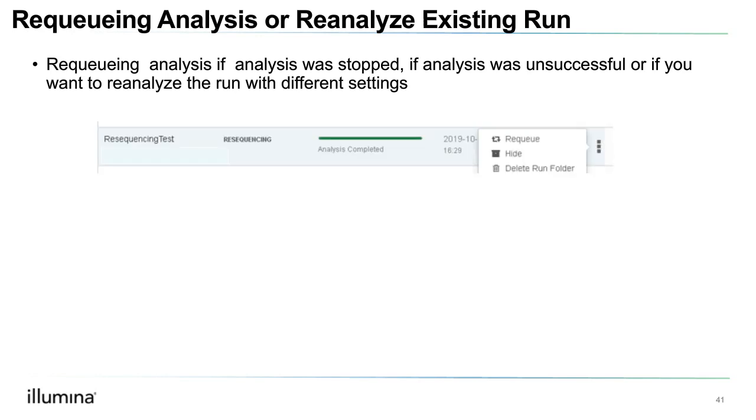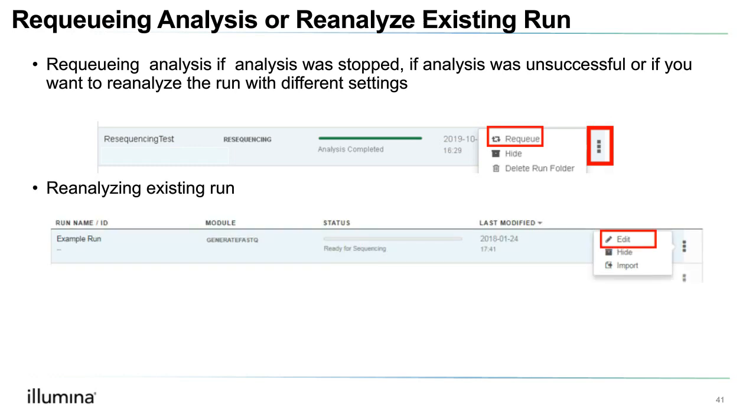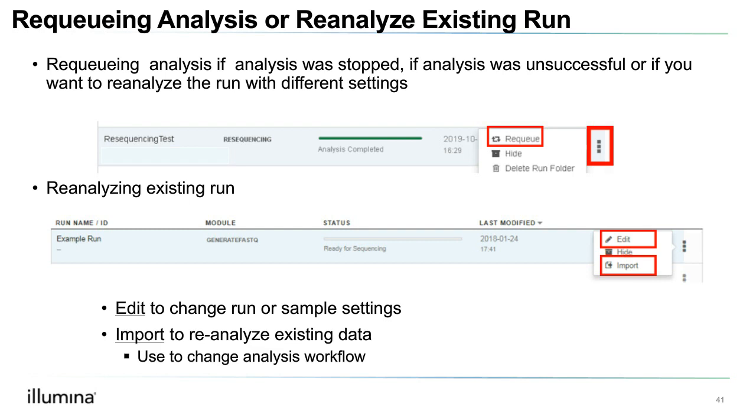So you have the option to click on the action menu and then select requeue, and you should be able to edit the run. To reanalyze the existing run, you have the option to edit or import. So you can edit to change the run or sample settings, or you can import the run to reanalyze an existing run. This import function applies when you want to change the analysis workflow. For example, previously you used Generate FASTQ, now you want to reanalyze with DNA Amplicon. So you can edit the current run and import the previous runs.